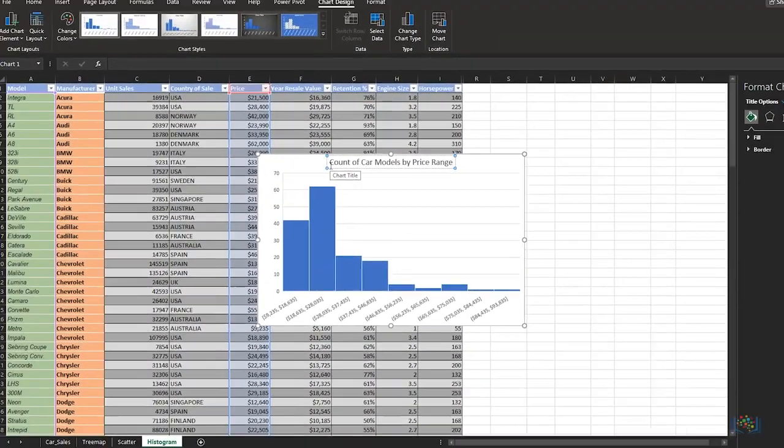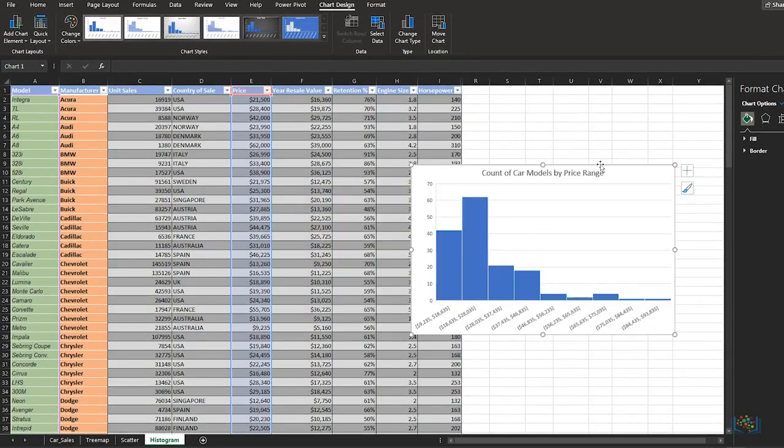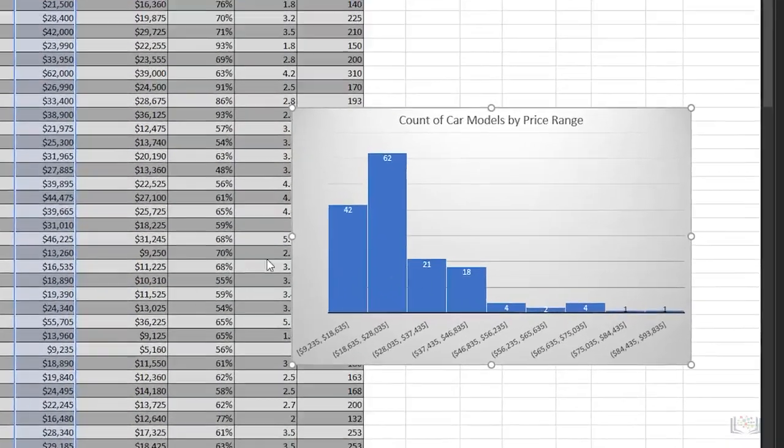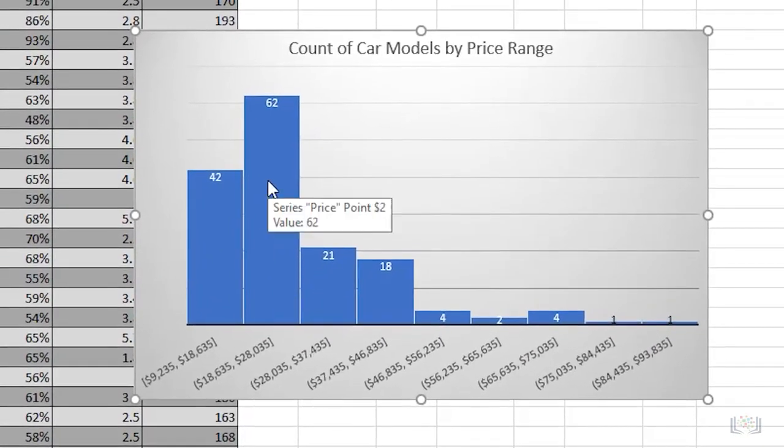Let's change the chart style to customize the look of the histogram. There are numerous styles again to choose from in the gallery. For example, here we've chosen Style 3. This style shows the count values of the individual rectangles for each price range rather than using a vertical scale on the y-axis. So, from this histogram chart, we can easily see that the largest proportion of car models are in the $18,635 to $28,035 price range.